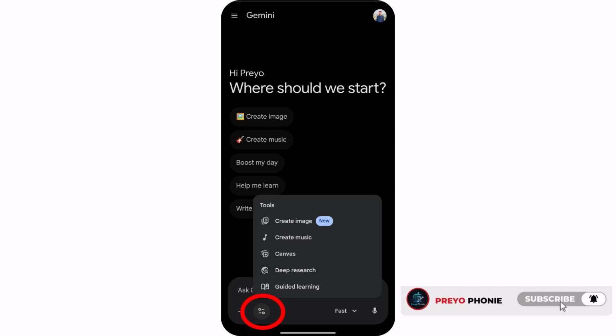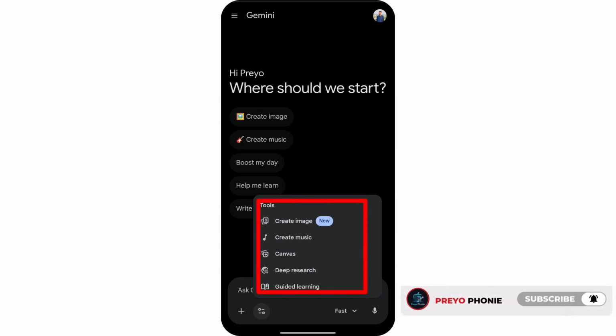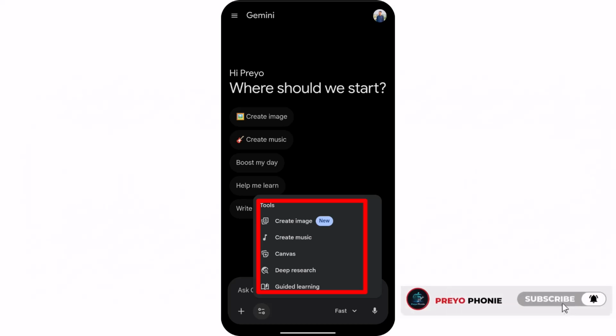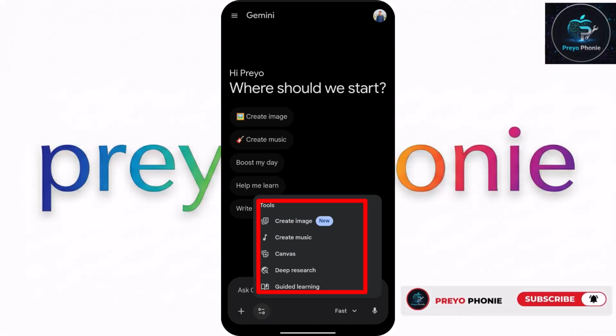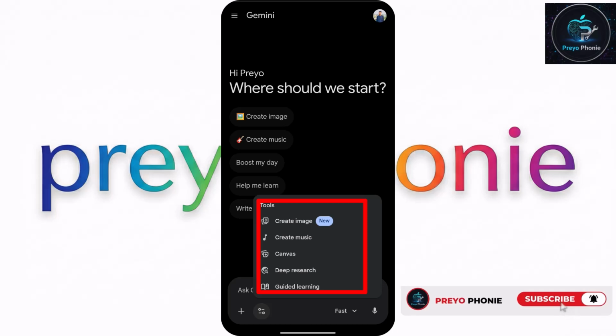Step 2. Open Gemini and access the Tools menu. After opening Gemini, look at the bottom of the screen for the Tools button. Tap on it to reveal different AI features available inside the app. These tools include options for creating images, writing content, and now generating music with AI. The Tools section is where you'll find the feature needed to create your first AI song.